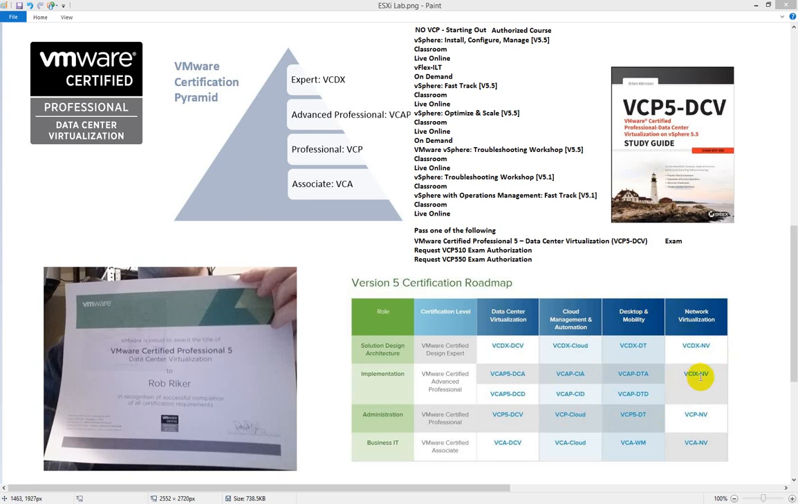Now see this VCIX? The VCIX in 6.0 actually replaces the VCAP. So if you're a VCP like me and you want to take your certification to the next level, then the VCIX in 6.0 is the way to go. I don't know when they're going to retire the VCAP DCA, but I'm sure it's coming soon because of the upgrade to 6.0. And we'll be covering 6.0 towards the end of our videos here.